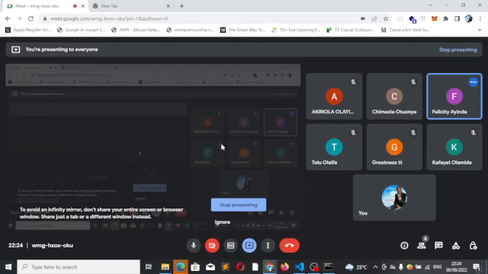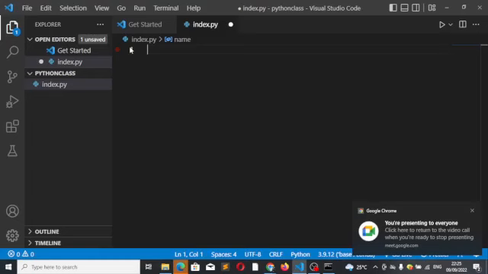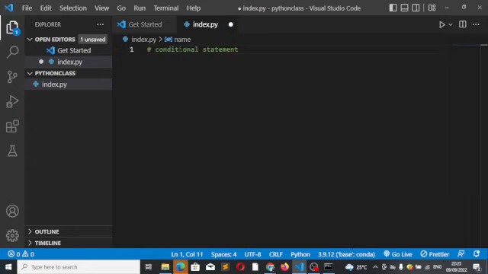Okay. So today we are going to be going to if statements or conditional statements. This is what we use conditional statements for: to do something if some certain conditions are met. Every day we process conditional statements.